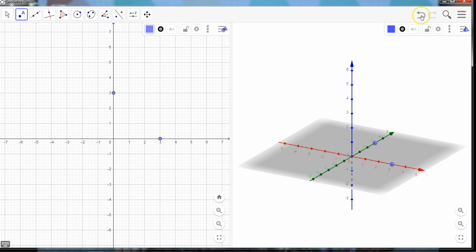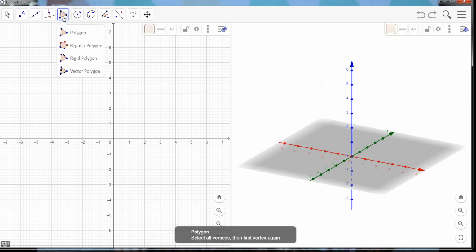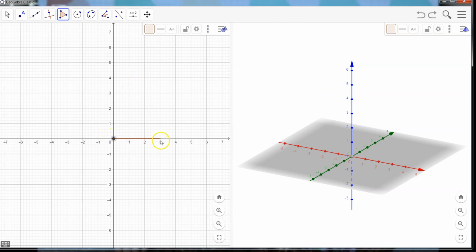Now let's go ahead and remove those two points. So let's take a look at actually drawing a polygon in our 2D view. I'm going to start with drawing a simple square. We'll make the length of each side equal to 3. And you'll notice that once I finish drawing my polygon, it actually finishes the shape in our 3D view and fills it in as well.